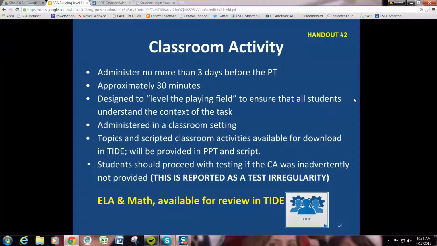Students should proceed with testing even if the classroom activity was not provided. This is reported as a test irregularity. Students may take the performance task portion of the math and ELA test without having the classroom activity.